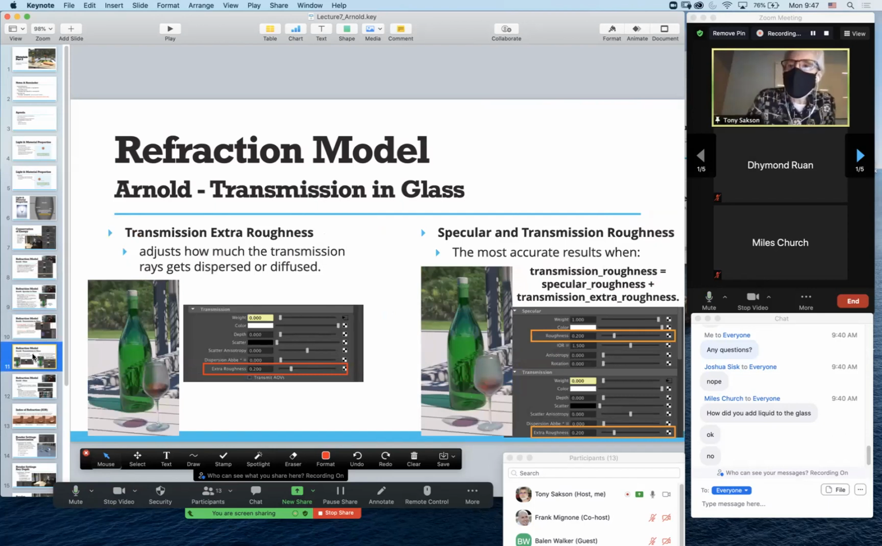So there is another roughness setting in transmission that's called extra roughness, and this will disperse the transparent rays, how they disperse or scatter as they're going through. That's the roughness of the glass itself, frosted glass.